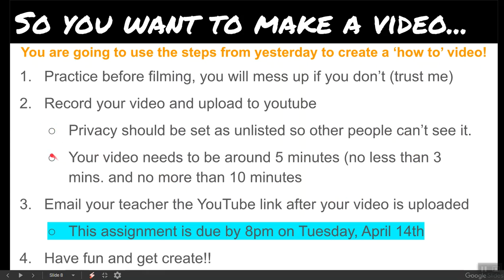Your video also needs to be around 5 minutes long. It should not be less than 3 minutes, and it shouldn't be any more than 10 minutes. If it's more than 10 minutes, that's just too long. You need to cut down your steps a little bit and combine some. If it's less than 3, then you need to add some more details or go into some of your steps a little bit more in depth.